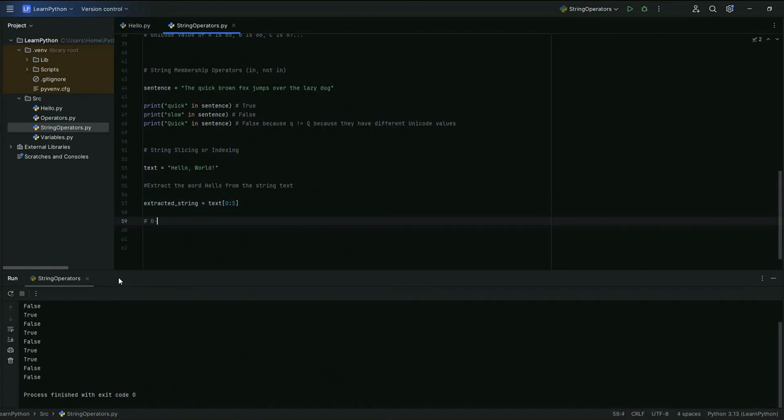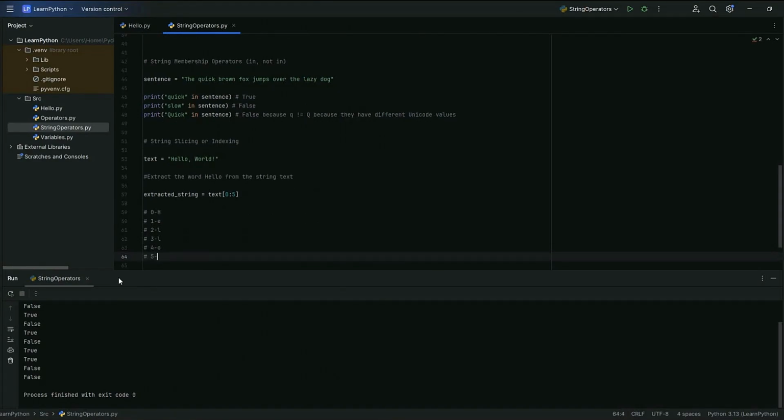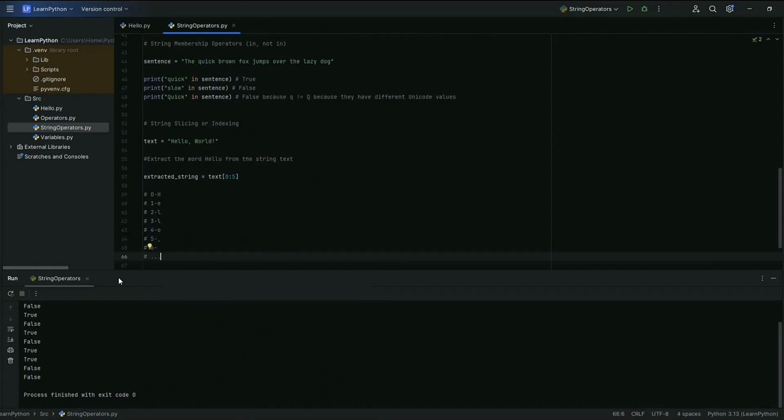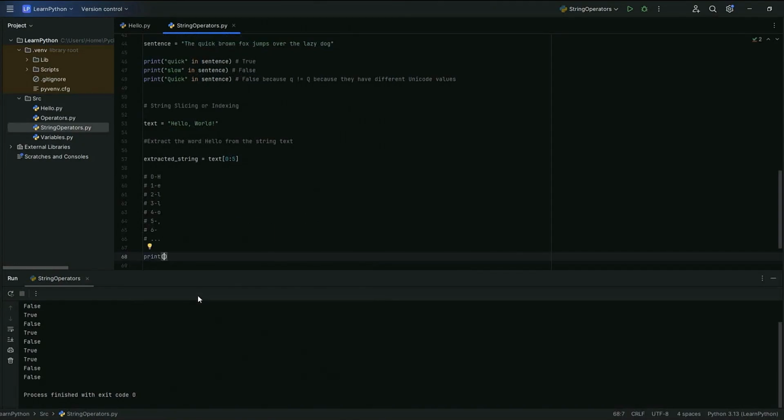At position 0, we have H. At position 1, we have E. At position 2, we have L. At position 3, we have L. At position 4, we have O. At position 5, we have comma. At position 6, we have space, and so on. So text and within brackets 0:5 means that we take the characters from the position 0 and take the first 5 characters.